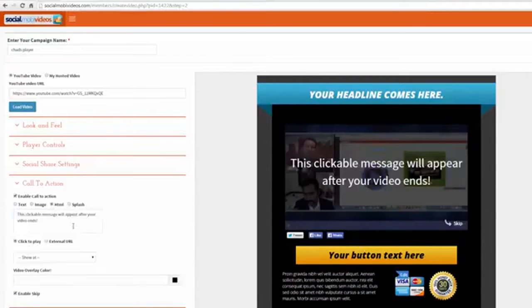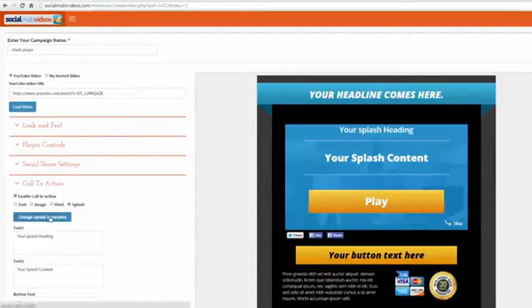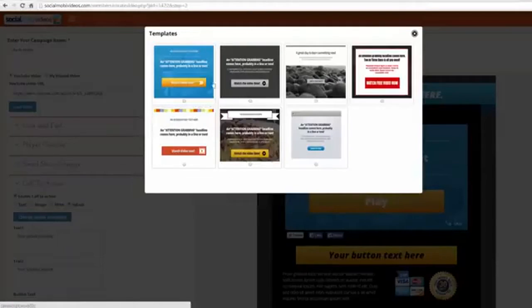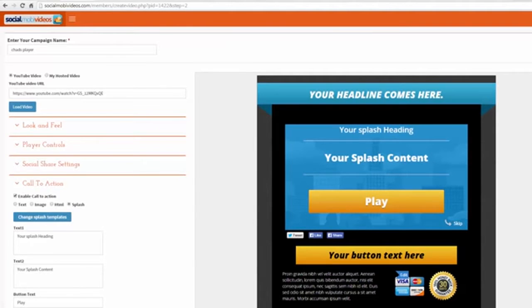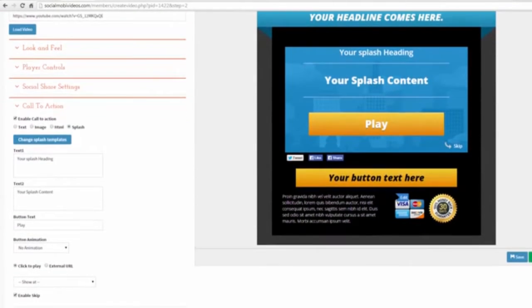HTML. It's going to work the same exact way. You paste in your HTML code, you can do the click to play, or you can have it to where it'll go to an external URL. And then check this out. If I click on Splash and I click Change Splash Templates, these are templates that you can make appear before your video starts playing. So you can go ahead and choose any one of these templates. All of these come with SocialMobiVideos. Okay? Now, that's how the calls to action work.